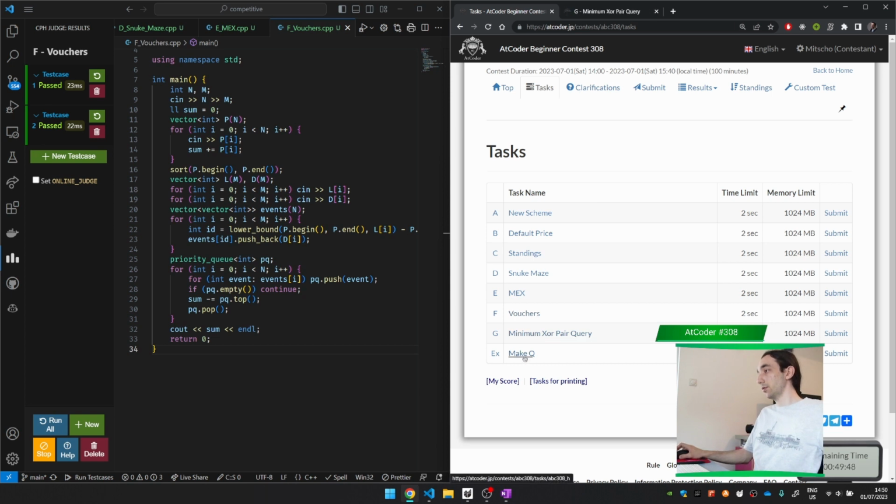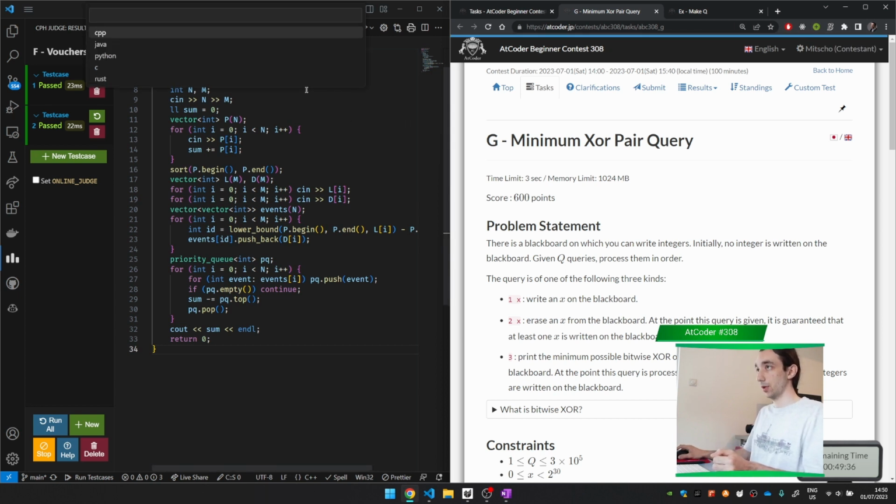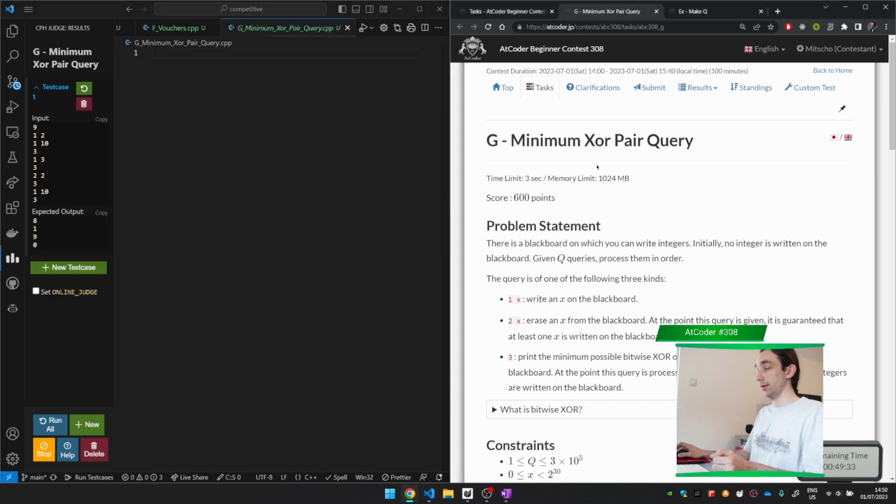Okay, minimum XOR pair query and make Q. Okay, so how much time do we have? We have 50 minutes left on G. Yes. And I registered unrated, so that's lucky. I thought that I wouldn't be able to finish the whole contest, so I registered unrated just so I don't lose rating points if I can't make it full. But whatever.